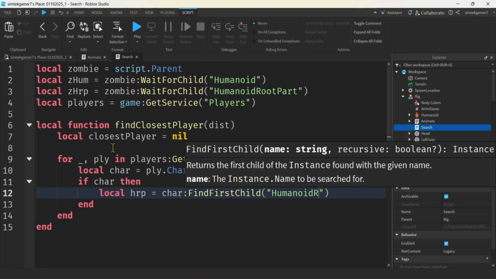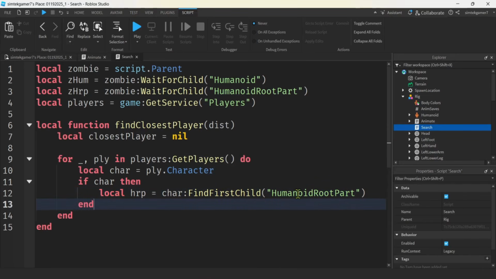That's a root part, right? Humanoid root part. Make sure you spell that right because you won't get an error. It just won't find it. Humanoid. I always get that O and the I mixed up. All right, we're also going to need the humanoid, right?